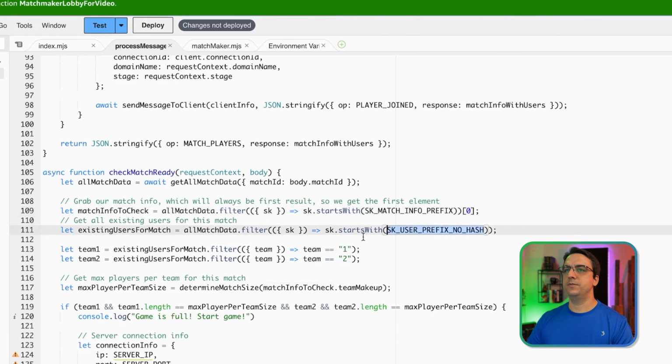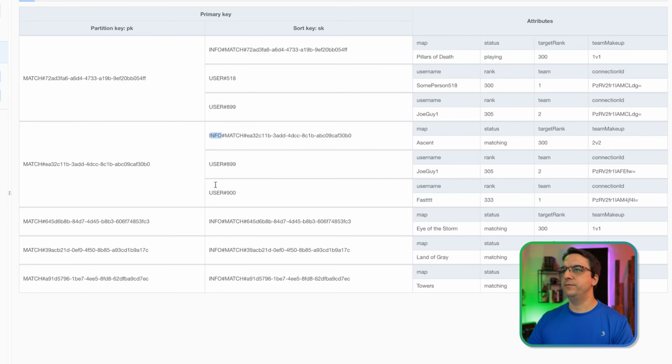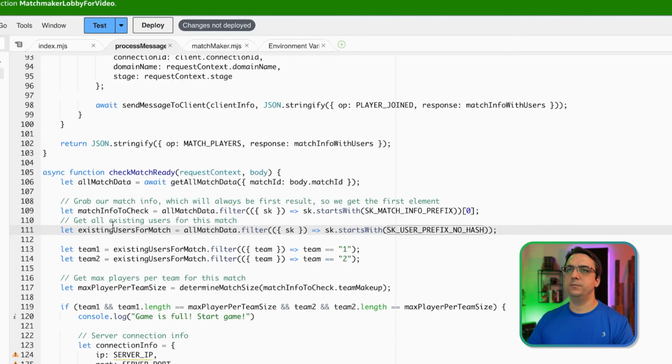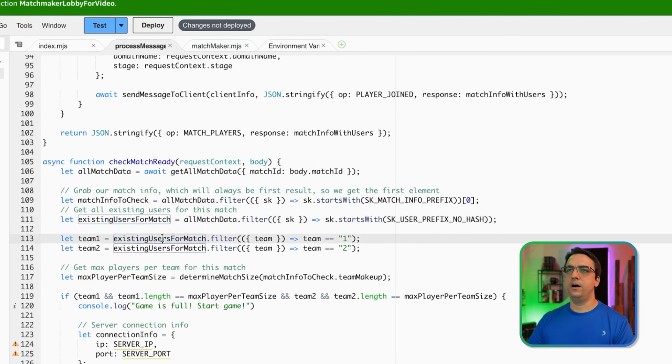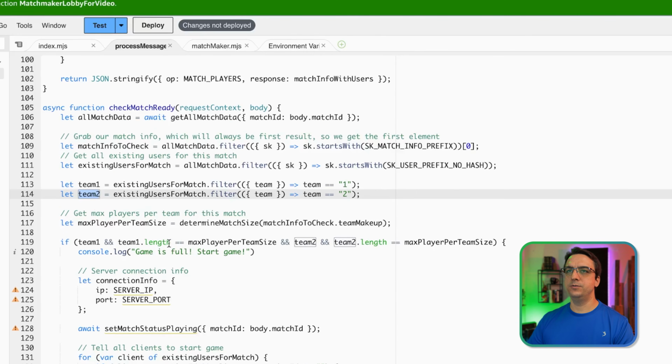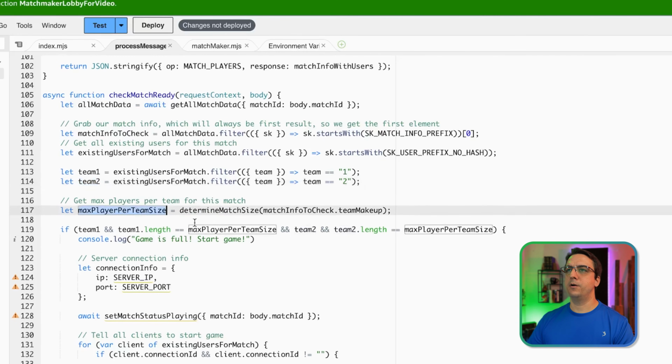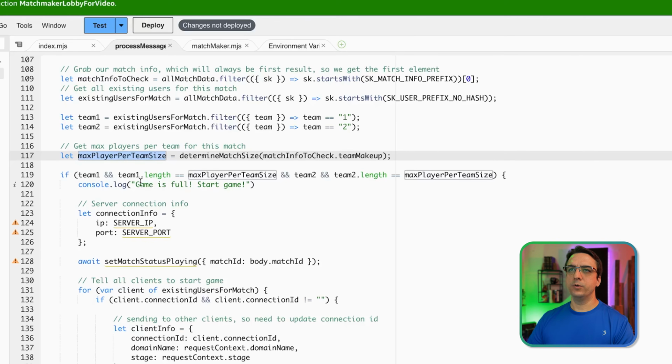And then of course, very similar with the user prefix, we're just going to get all the users. So this is going to be an array, and this is just going to be an object. So here's the array of existing users in the match. We're going to pull off each team into their respective variables, so team 1 and team 2. And of course, we're going to determine our match size again. And then we're going to check, is the game full? Okay, do we have, has team 1 reached the max players, and has team 2 reached the max players?